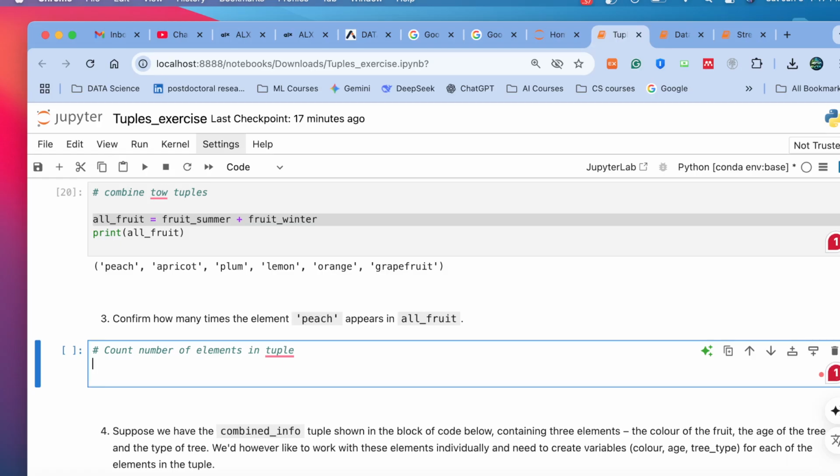num peach. I think num peach is equal to all fruit dot count. Okay, using count with peach. Peach in our tuple, where all fruits, the all fruit tuple. Here is the all fruit tuple. Let's see how many times.